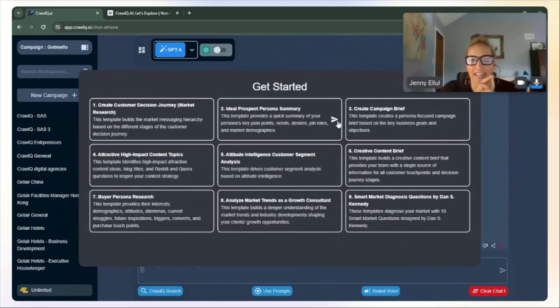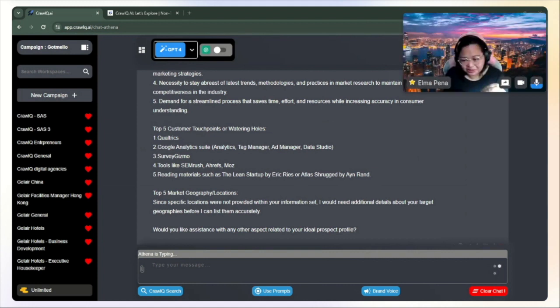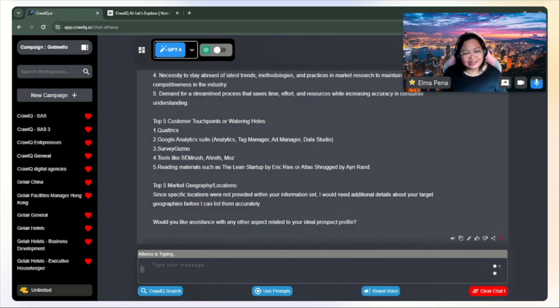If you want to try again, you can just stay in that same campaign and click a different prompt. Okay. But I still want to get this ideal prospect persona summary. This is really funny. I encountered a bug. I need to report it to the team. And that is also what we like about this onboarding. I encounter a lot of bugs whenever I do this. Never ending work.